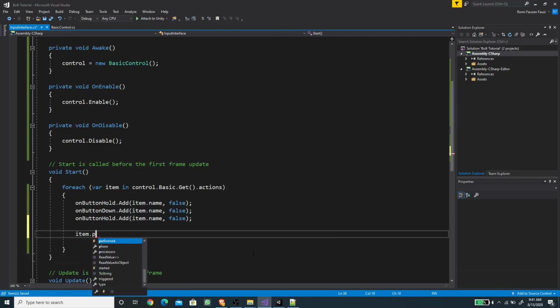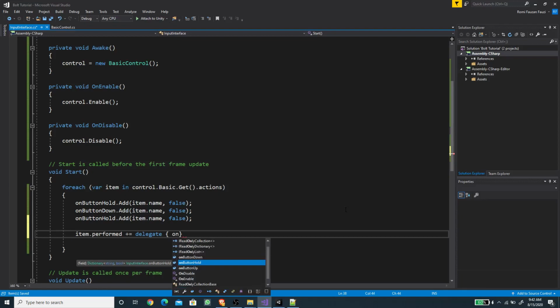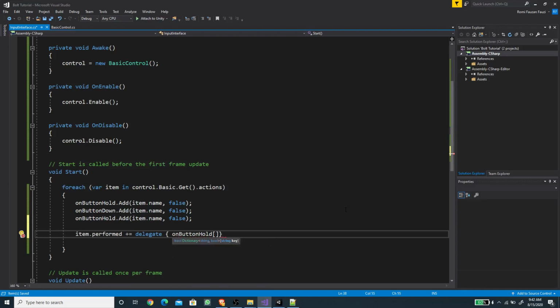The first is perform, the second one would be the cancel, and the third one would be the start. But we are going to use the perform and the cancel. So for the on button hold, we want to set the perform to be subscribed to a new delegate. And inside this delegate, we want to map the on button hold down value state depending on the event that has been fired. So for example here, we want to access the on button hold, and then we want to pass the item.name. And when we perform the press, we want to set this to true.